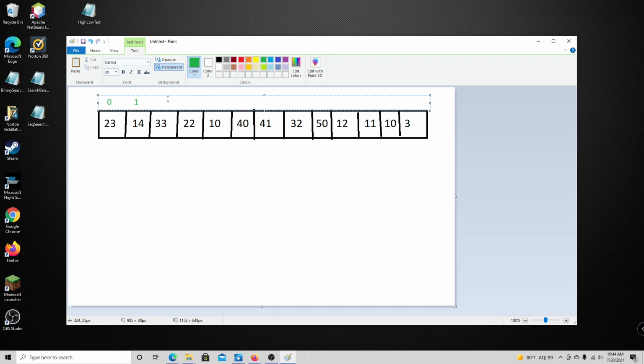Something is not typing, but you get the point. It starts with 0, 1, 2, 3, 4, 5, 6, 7. I can only type, but for some reason it's not typing, so whatever. You get the point. Start 0, 1, 2, 3 up to 12. So we have 12 indexes, right?